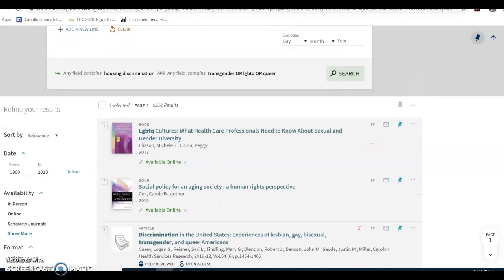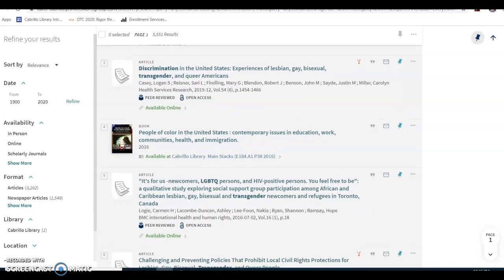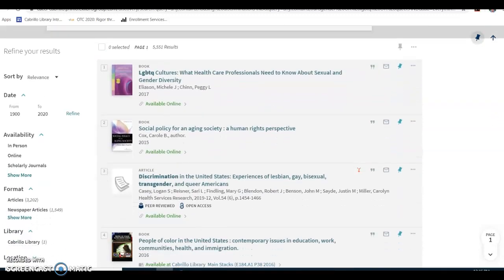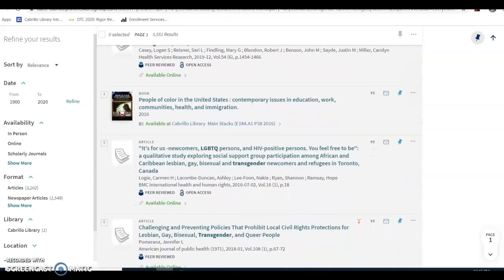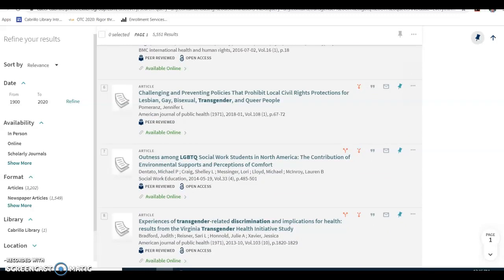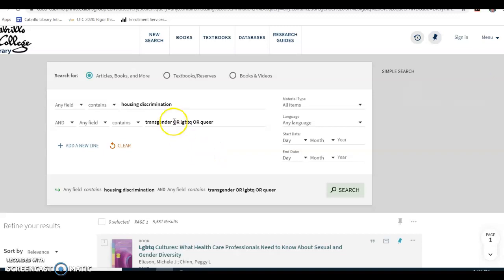So one more thing I want to do related to keywords with this search is I notice I have a lot of results. I have about 5,500. And a lot of them are talking about discrimination generally. So one other thing I can do to try to focus my search a little bit is I can use the quotes. And what this does is it says I'm searching for this exact term, housing discrimination.